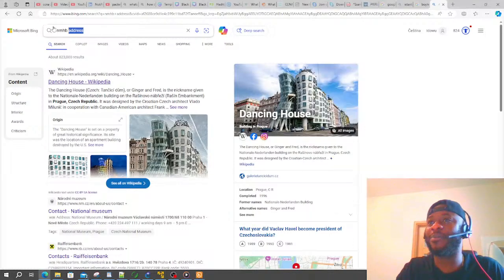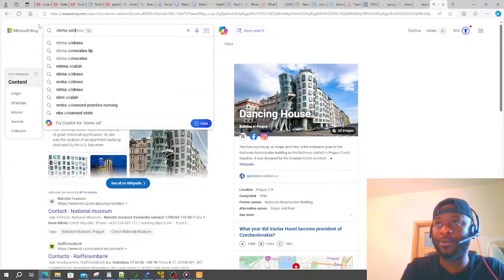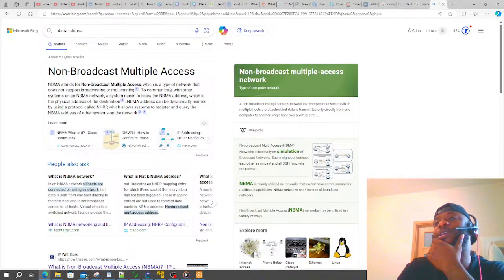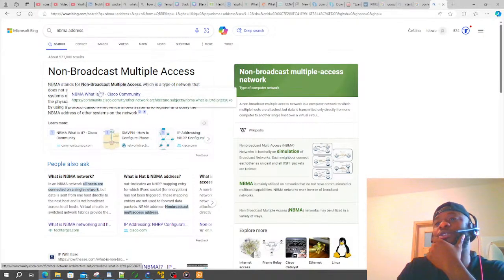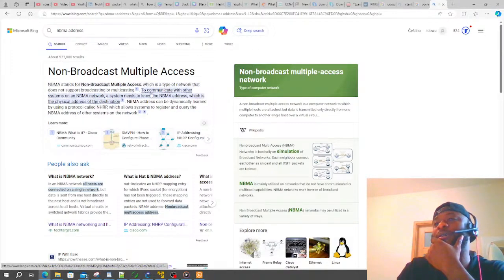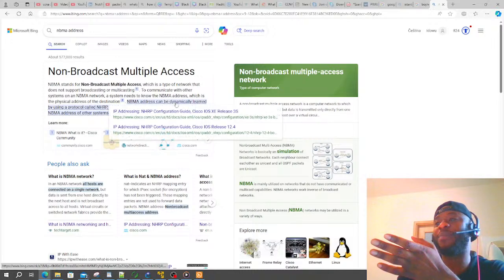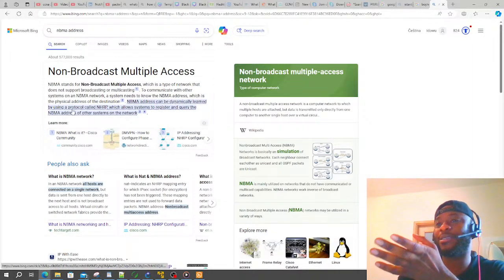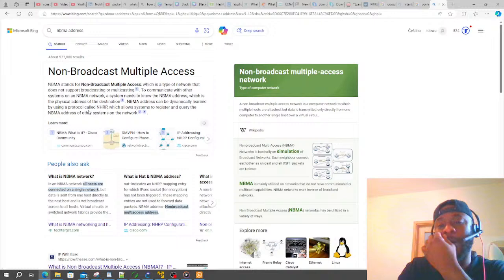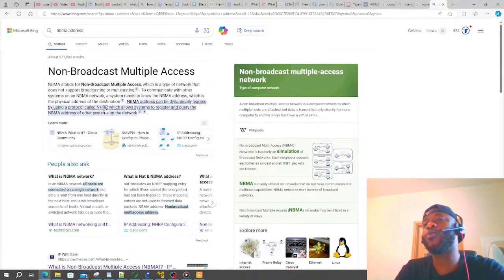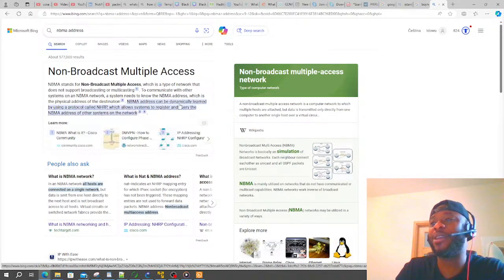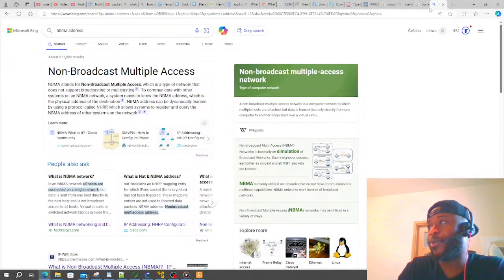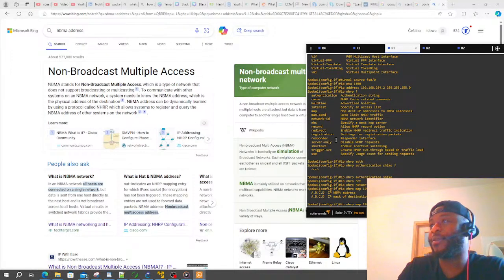So NBMA address. Non-broadcast multiple access. The non-broadcast multiple access network does not support broadcasting or multicasting. You can just read this, but basically it's dynamically learned by using NHRP, the Next Hop Resolution Protocol, to register and query other systems. So that's what other tunnels are going to use to register themselves dynamically and communicate with the spokes and also with the hub without any physical network. So that's about that.